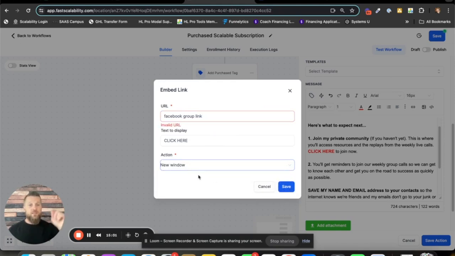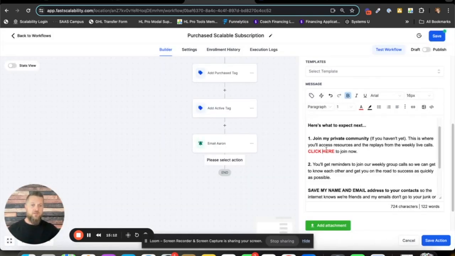That way, when they click on it in the email, in their Gmail or whatever email provider they have, when they click on this click here link that you just linked, it will open up a new window with Facebook and the group so that they can request to join that group.